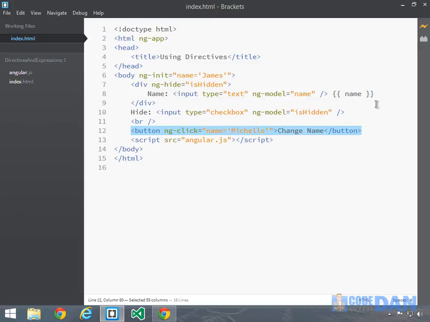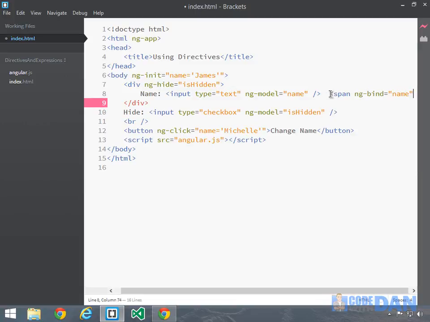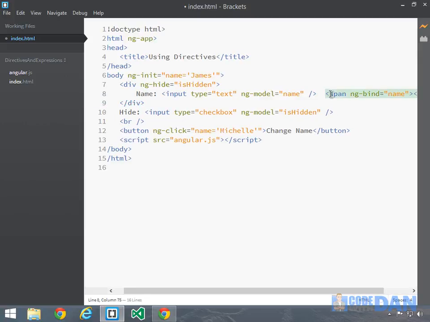Now there's one more I'm going to show you related to data binding. I don't use it as much, but it's called ng-bind. If you have a scenario where you'd like to bind some data in, but for whatever reason you don't want to use these squiggly bracket type approach, you could also come in and do something like the following. We could say span ng-bind, and I can give this name. Now I'll go ahead and just end the span and leave it like that.